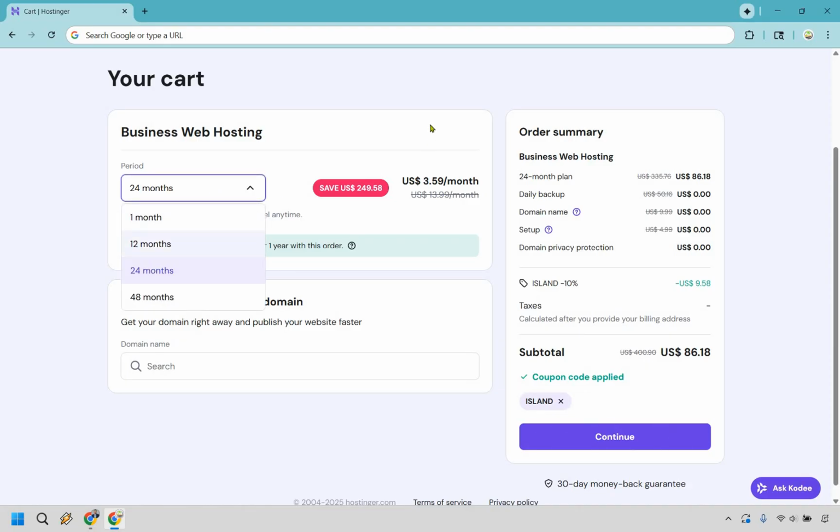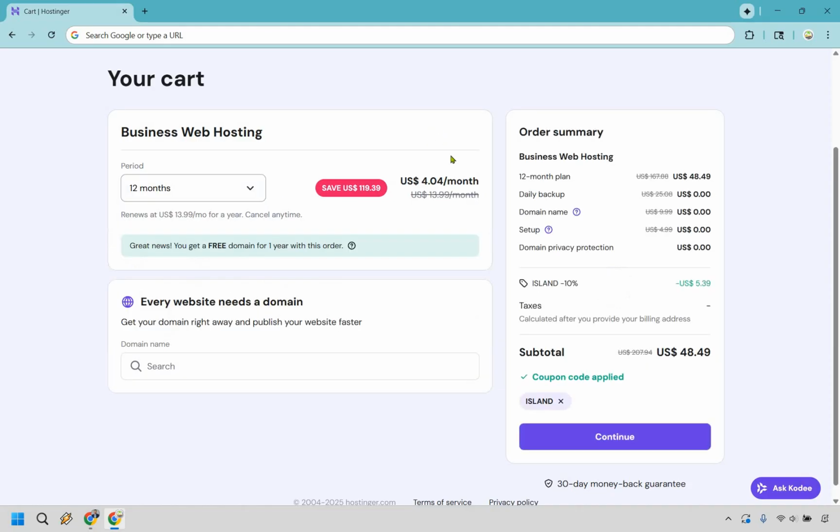And then we have 12 months. Before it was $3.59. Now it moves up to $4.04 a month. Once again, free domain for a year. You don't get those 3 free months. And this is exactly why I don't recommend 1 month.